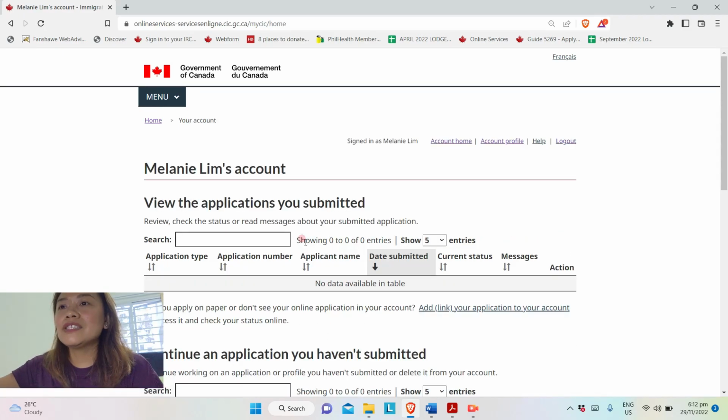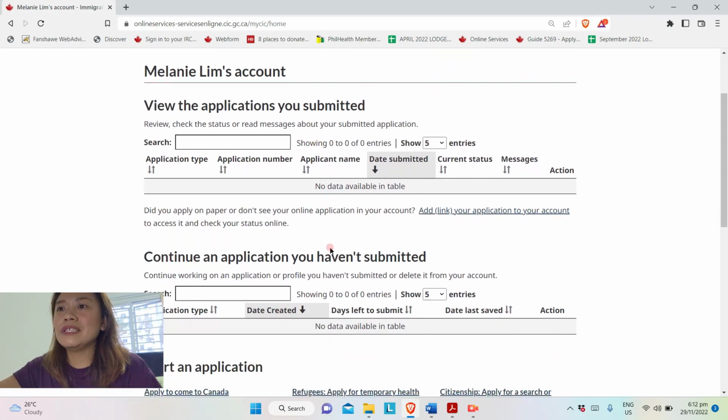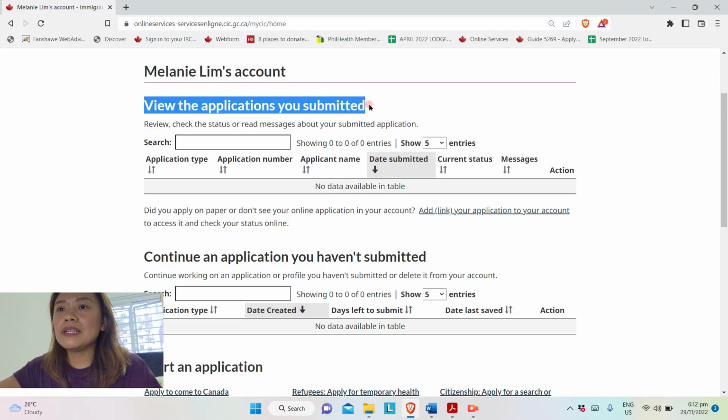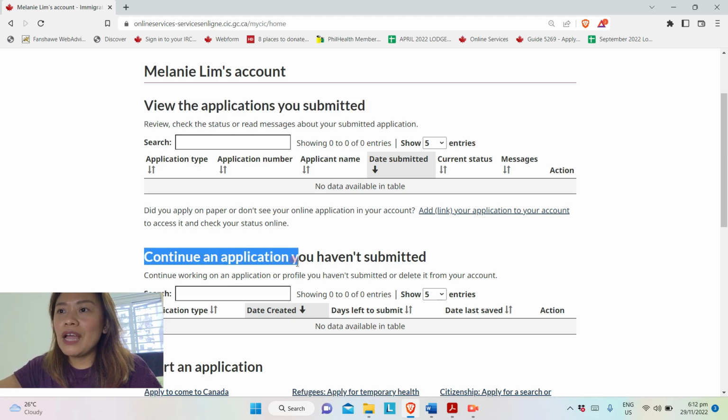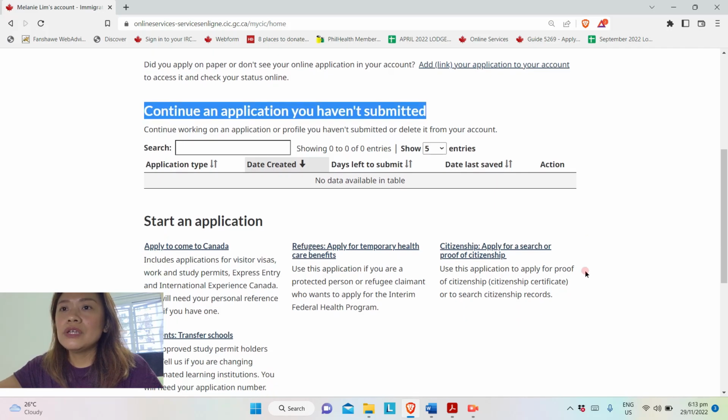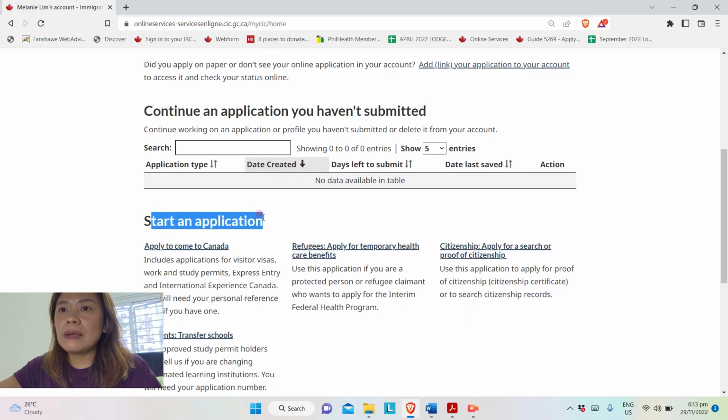Okay, all right, so this is the screen that you will see. As you can see, you have no application submitted, and you also don't have an application that you haven't submitted. So how do you begin an application? You go to start an application, apply to come to Canada.